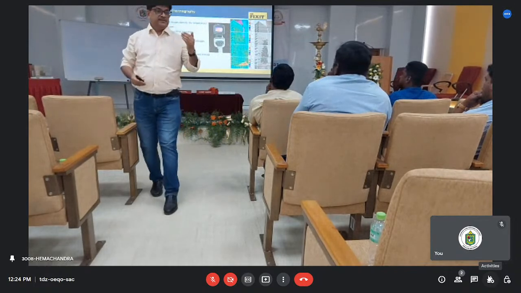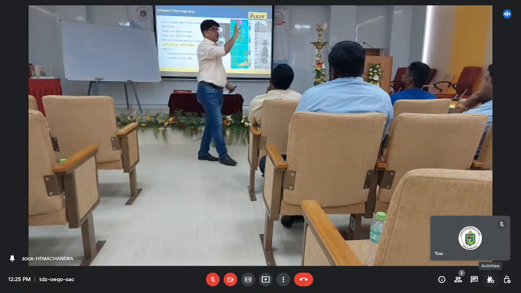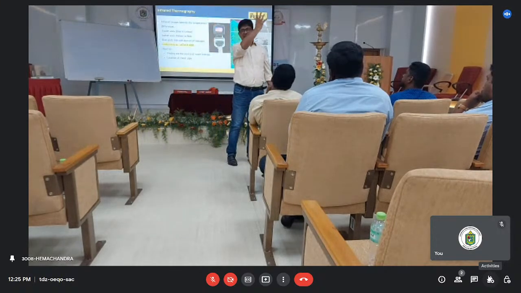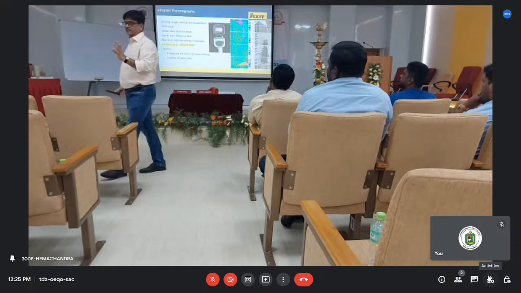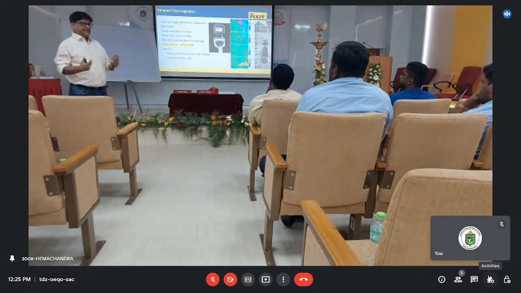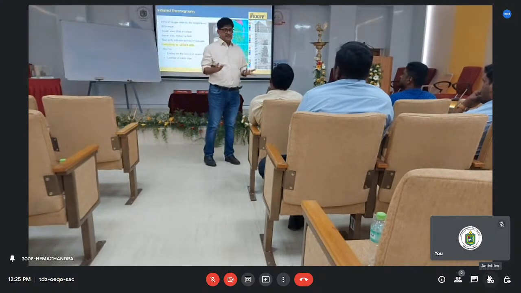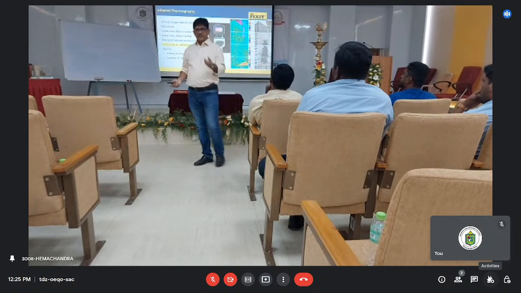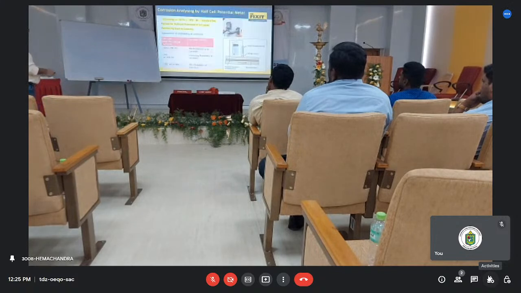Now again, this will not give you the final analysis, because it will only show you the scan. For everything else, you have to do the other tests. So an NDT method has to be used, because you cannot destroy the structure. So you have to see it accordingly. So this is the infrared thermography.